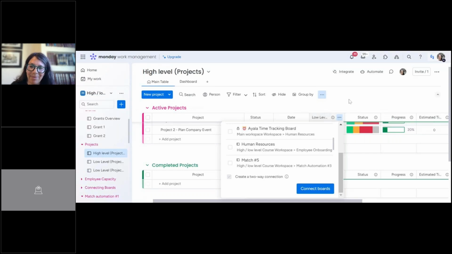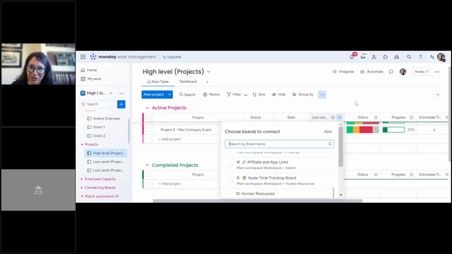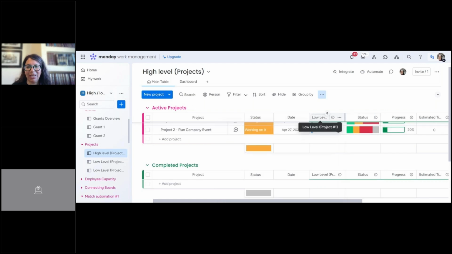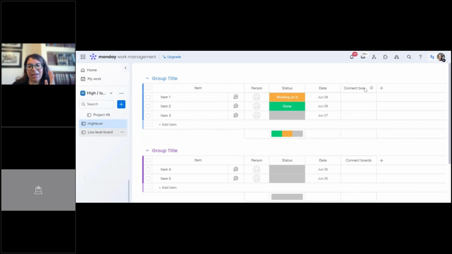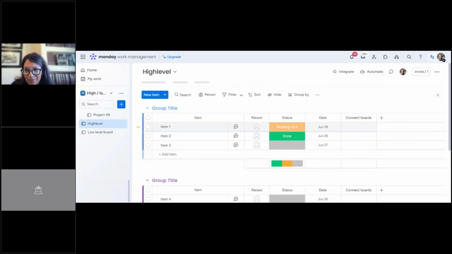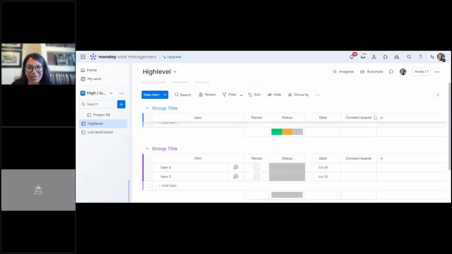So what would happen is you would click this two-way connection, and it would create a column on this board because it's a two-way connection, and on my lower level board. So if it had worked properly, over here on this high level board it would have had a connected board column here. Let me try it again to see if it works. And it would also have created a connected board column on my low level board.